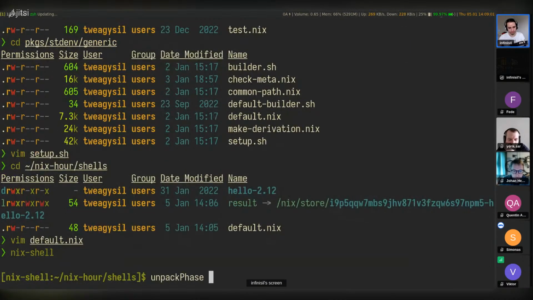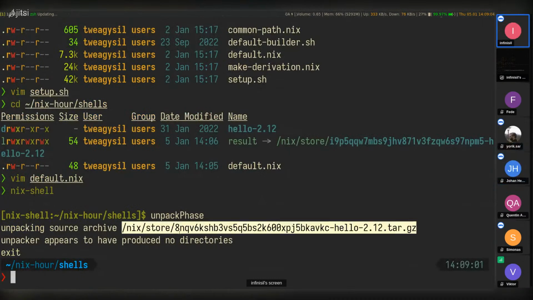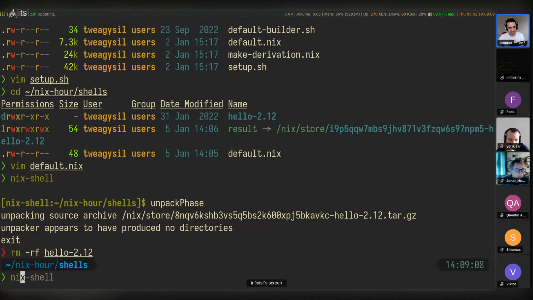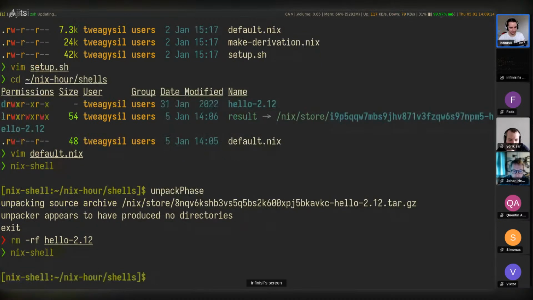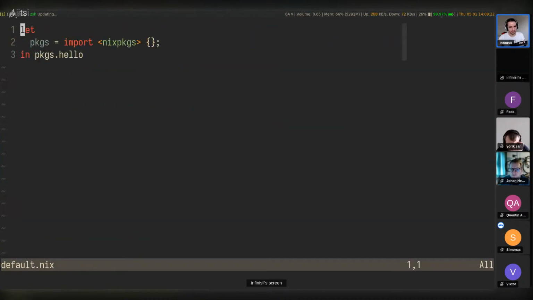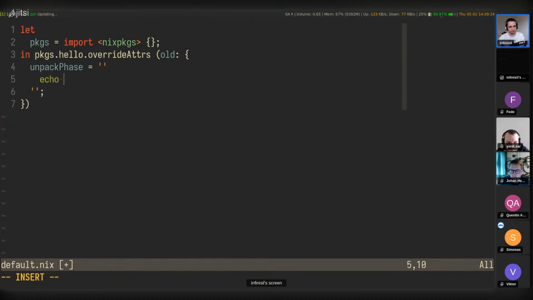So unpackPhase, right? We tried this already. This exists already. This is a bit messy, to be honest. But yeah, unpackPhase works like this, and it currently doesn't exist as an environment variable, I hope. Yeah, that doesn't. Now let's override the hello derivation. Let's override attributes, and let's set the unpackPhase to, let's say, just echo "this is the unpack phase".